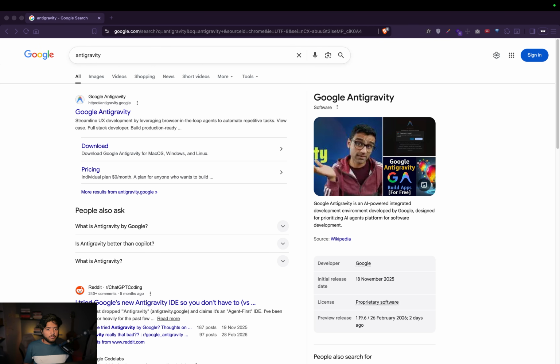So you have to first search for Anti-Gravity. This is how it is going to look. This is Google Anti-Gravity. Google Anti-Gravity is an IDE developed by Google. I think last year they launched it. It is an agent-first IDE. Let me quickly download and install it.